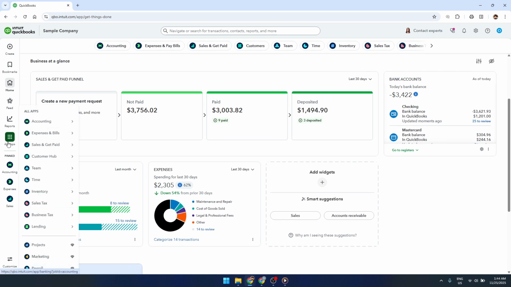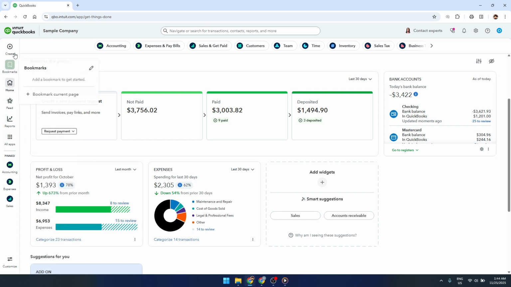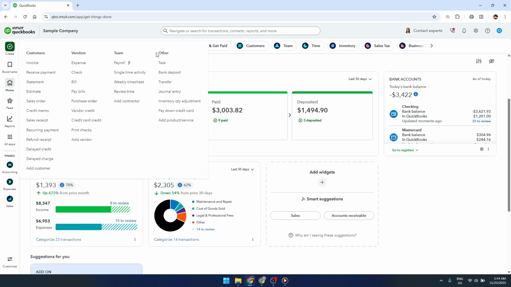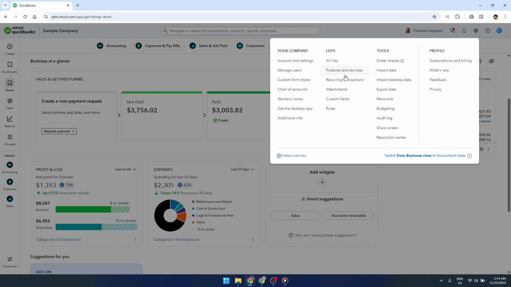Accountant View is generally more detailed and geared toward users who are comfortable with accounting concepts, while Business View is a bit more streamlined and beginner-friendly. Take a moment to look around and notice how the menus and navigation might look slightly different. The great thing is that this change is not permanent or locked in.